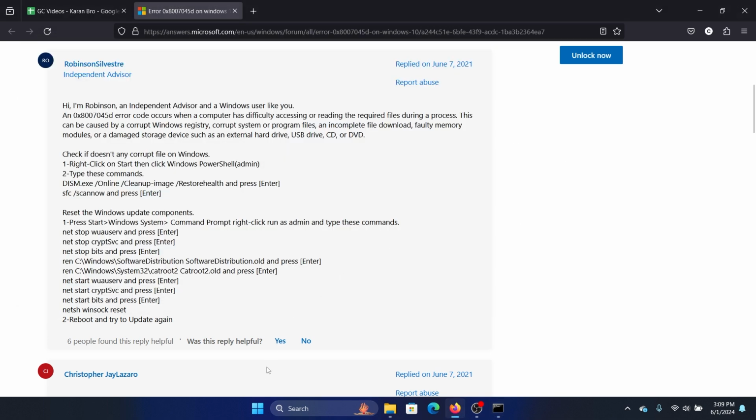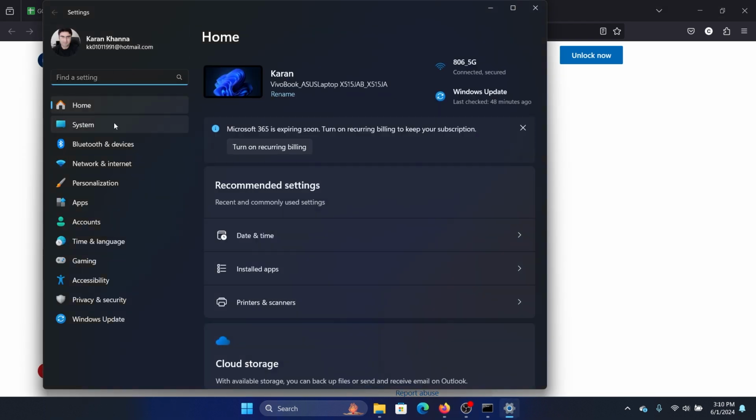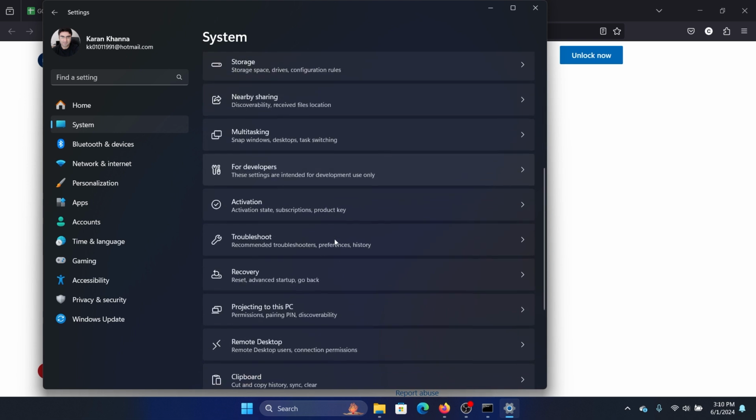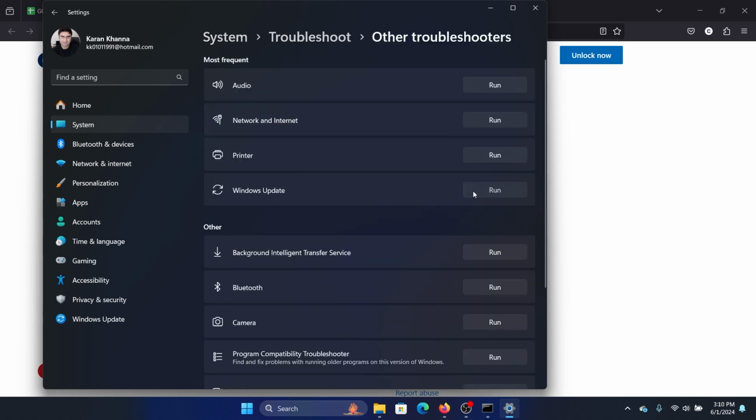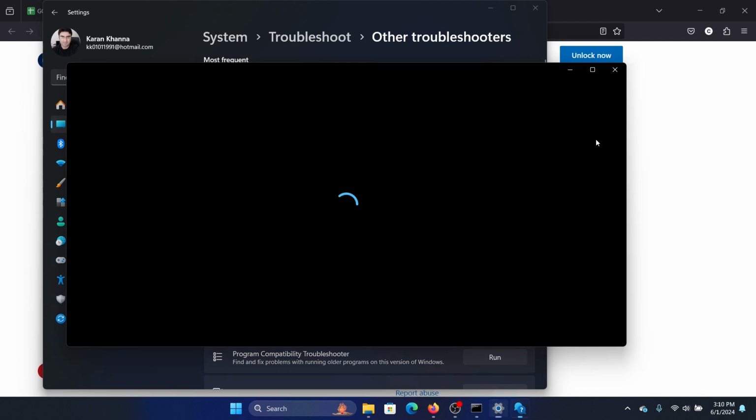The second one is to run the Windows Update Troubleshooter. Right click on the Start button and select Settings from the menu, and go to the System tab on the list on the left hand side. In the right pane, select Troubleshoot and click on Other troubleshooters. Click on Run corresponding to the Windows Update Troubleshooter.